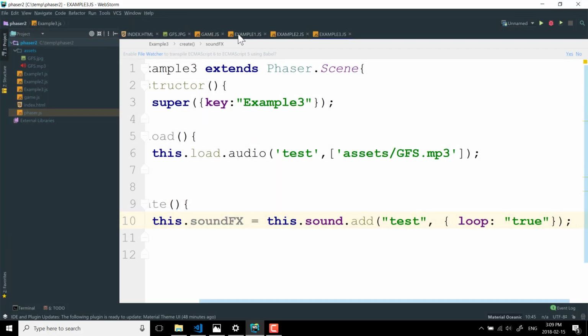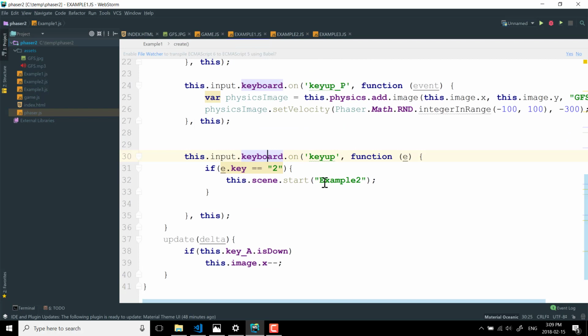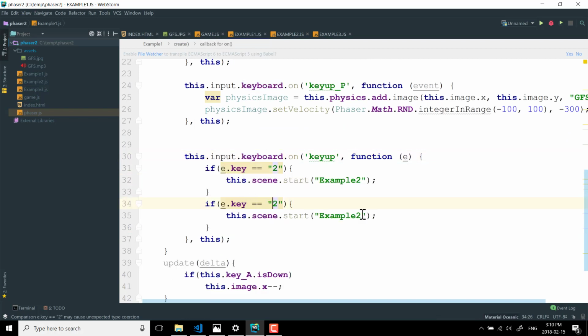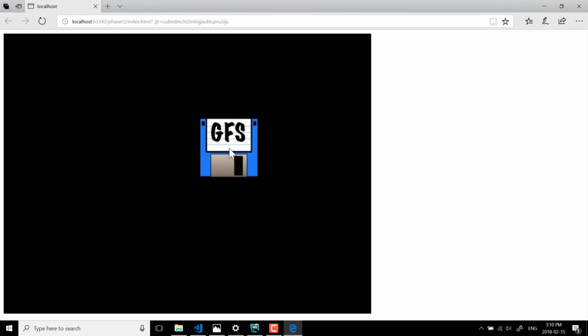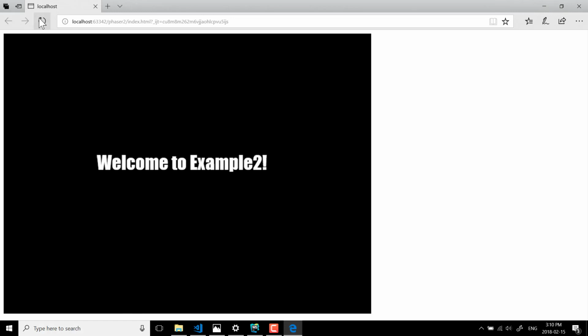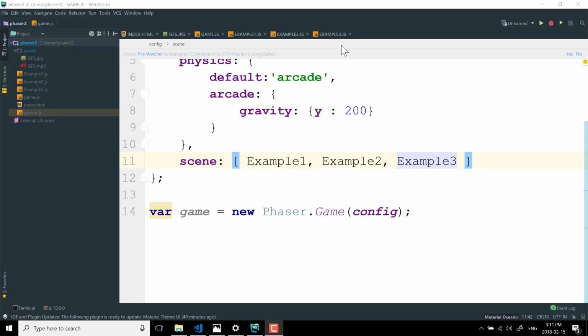All right, so head on back over to example 1. Let's do some cut and paste. So if you press the 3 key, go to scene 3. All right, well, let's try that again. So here we are, we're in our game, press 3 key. Hey, you. All right, why are you doing this to me? Oh, actually, it's not doing anything to me. I'm just being an idiot.